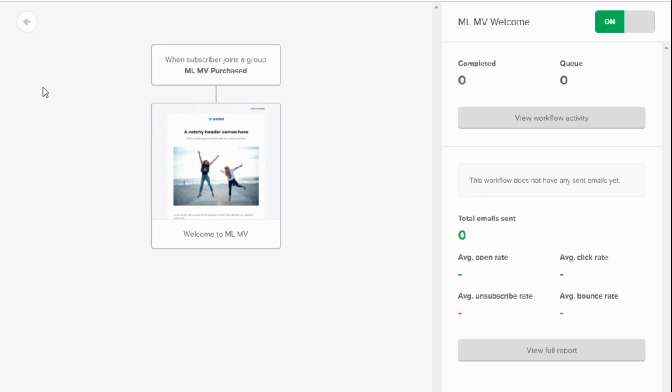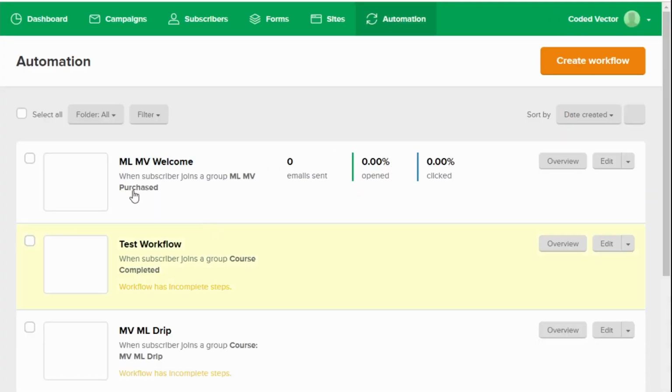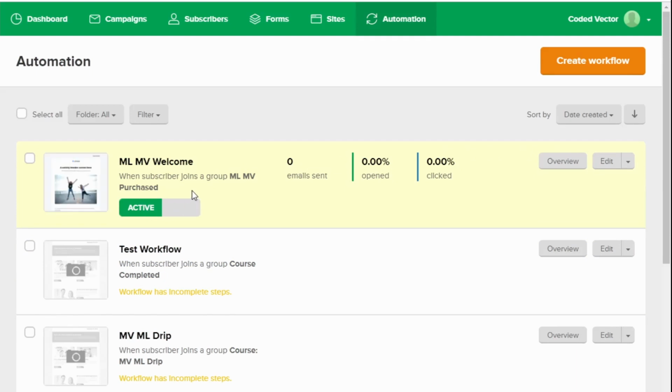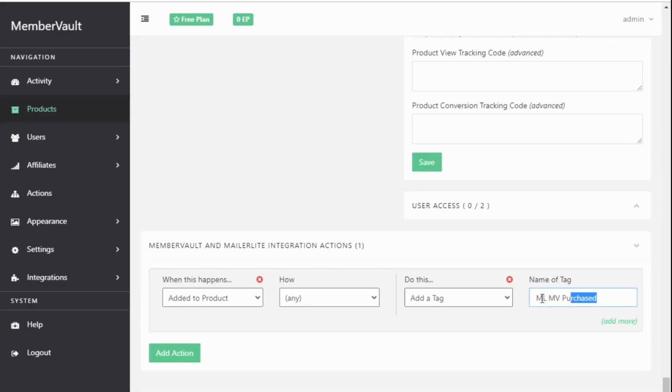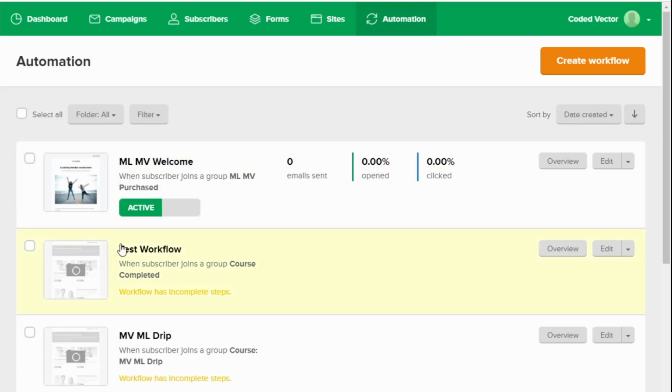And that's it. So if we go back to the list now, you can see that it's listed and it's turned on and active. So what we've done now is whenever someone buys your product in Member Vault, they will get added to that group. And when they're added to that group, that will trigger that email. And that is how you trigger a welcome email from MailerLite.